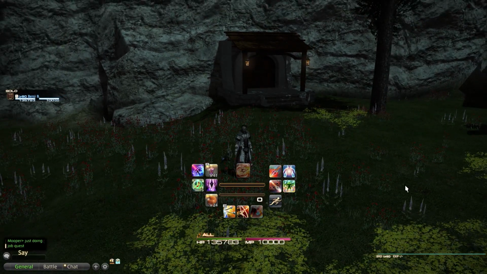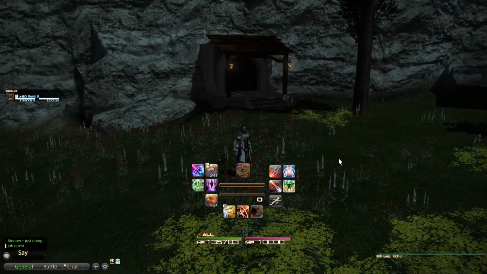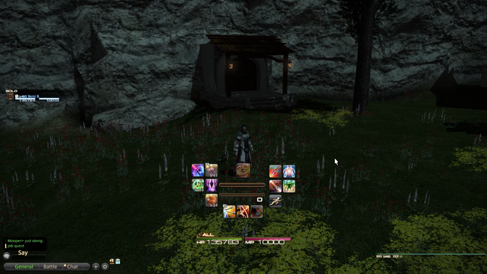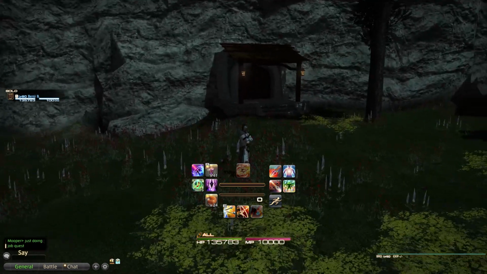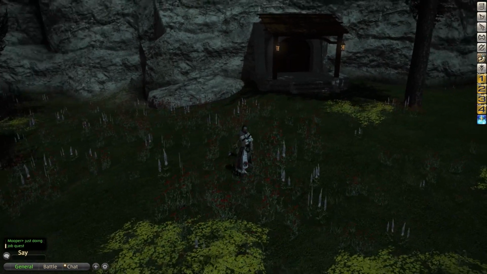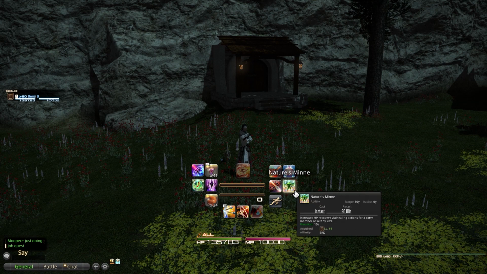All right, so that's the basic idea behind the UI. And again, you can import my config, I'll put it in the description, and you can play around with mine and see if you like it. It's totally up to you.